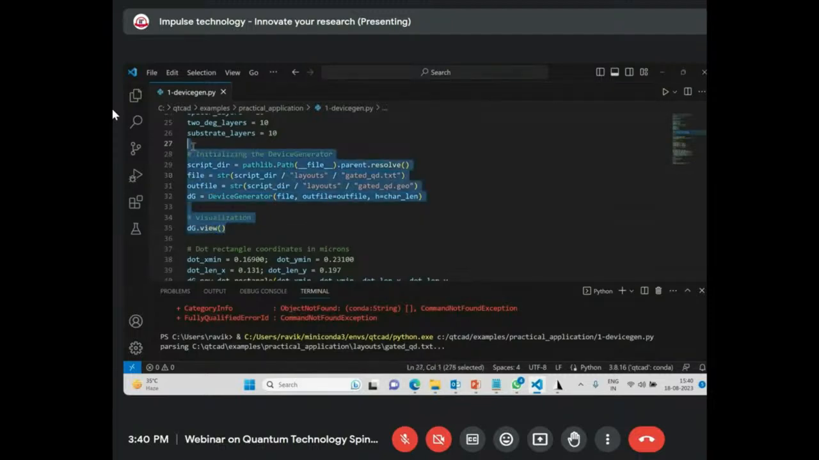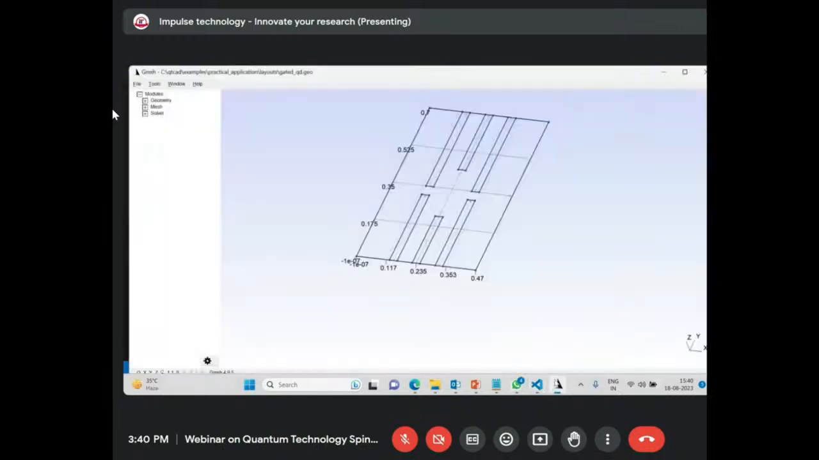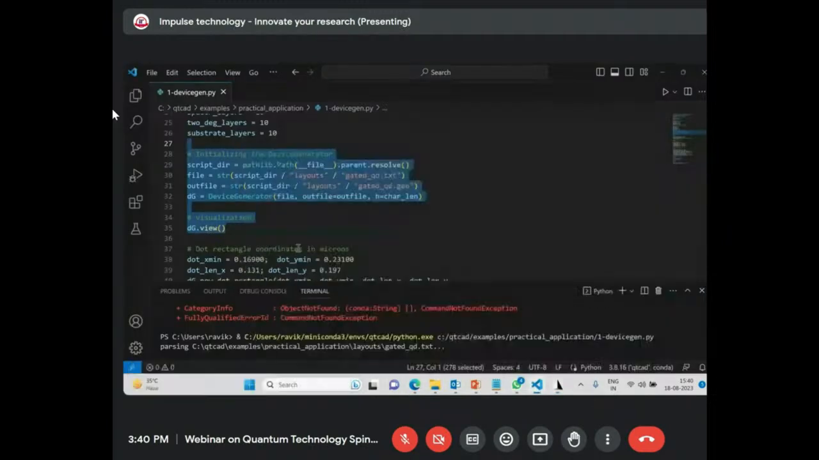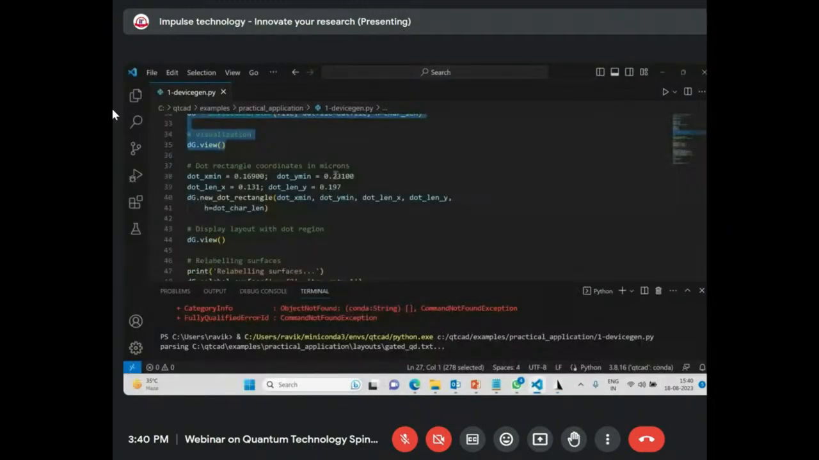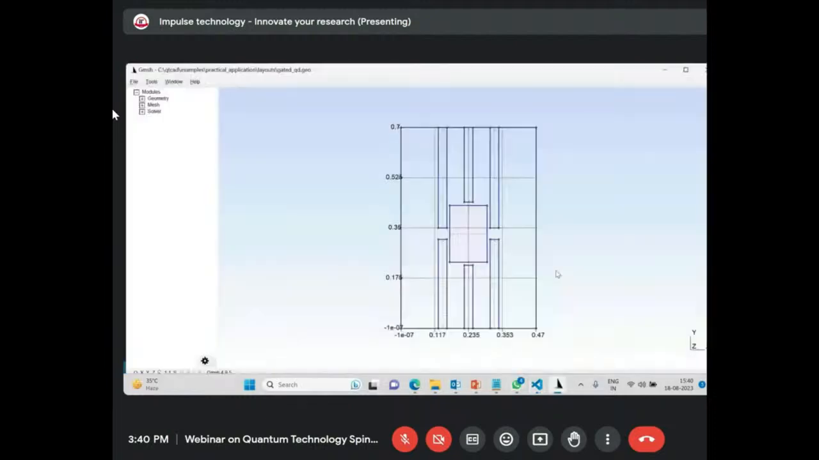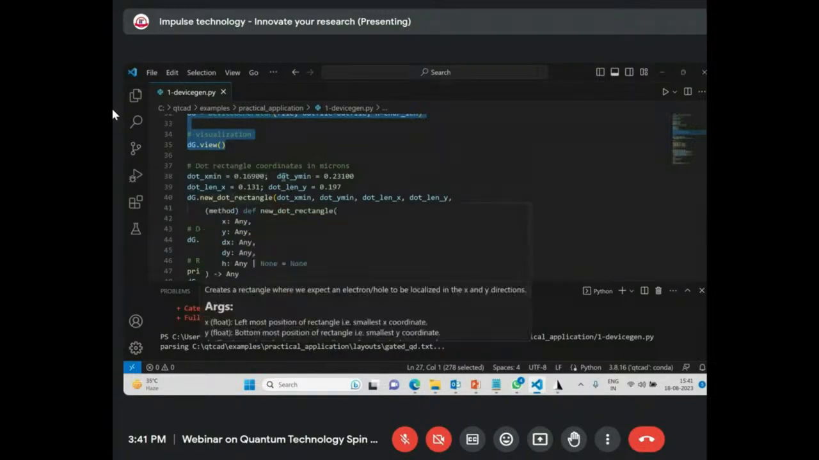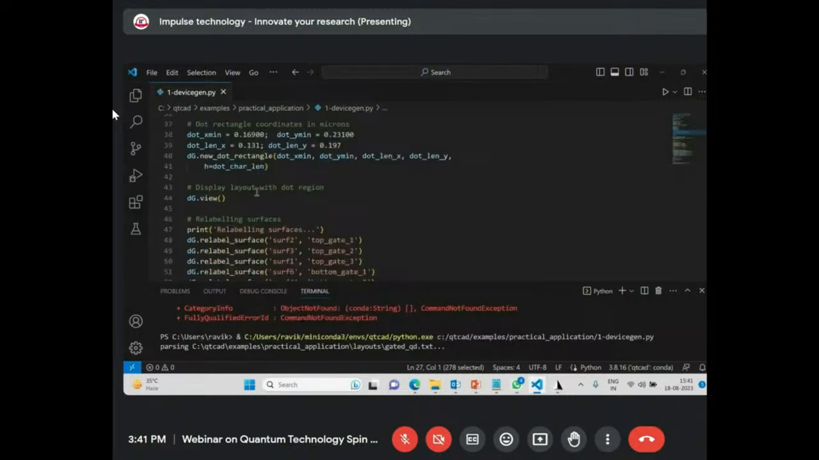So once you write this script, then this mesh will be loaded, and when you cancel this one, here you can see the dot region coordinated in microns. So in this region we have defined the quantum dot region. Here you can see this is the quantum dot region that has been located in between the gate regions. So these are the gate, and this is the quantum dot region. So here you can see we have defined their minimum and maximum value in the x and y axis. And for displaying this structure, we have written this command.